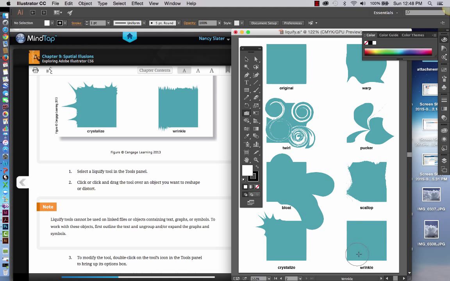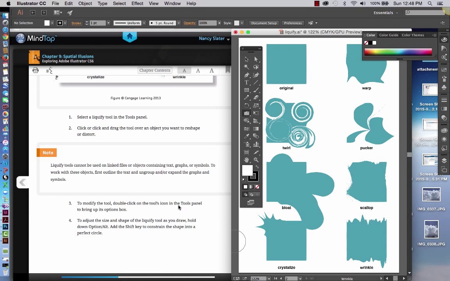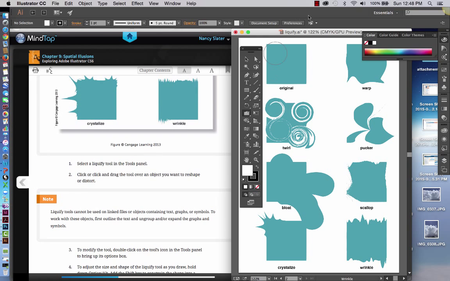I don't use them this much because honestly I don't feel like I can predict the results enough to really do something on a project that I've got a time-based completion date for. But if you've got some time to experiment, this certainly would be a tool that gets you some interesting shapes. All right, and I will be back in just a moment.